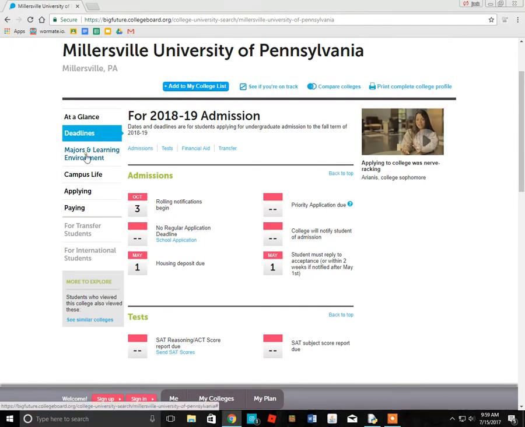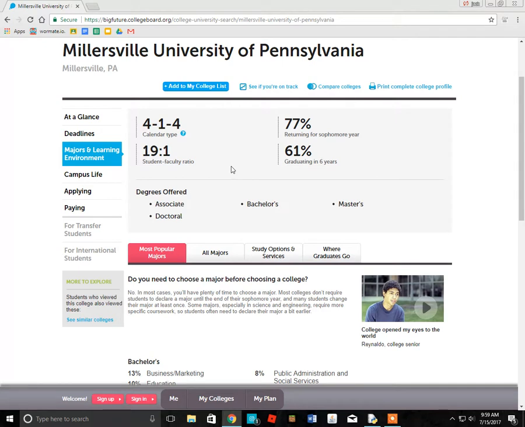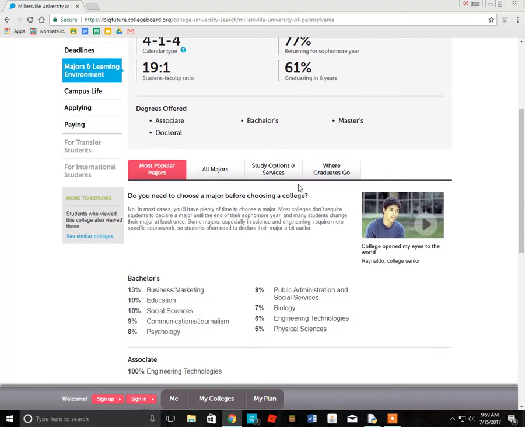We'll take a look at majors and learning environment next. This is where you can find, again, some of those key pieces of information that I mentioned previously in Module 2. It tells you the faculty-student ratio, 19:1, which is pretty high. The returning rate for sophomore year, this is that retention rate that I mentioned, 77%. That's pretty low, so that would kind of raise some red flags. And again, the percentage of students that graduate in 6 years, 61%, is also sort of low. So that's something that you want to sort of be wary of and ask questions about as well.